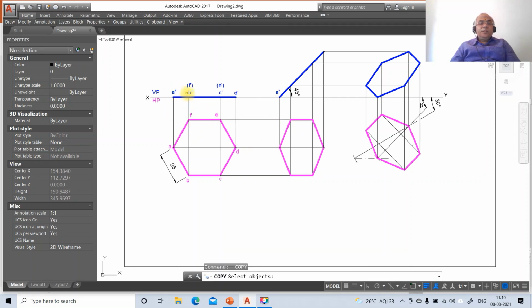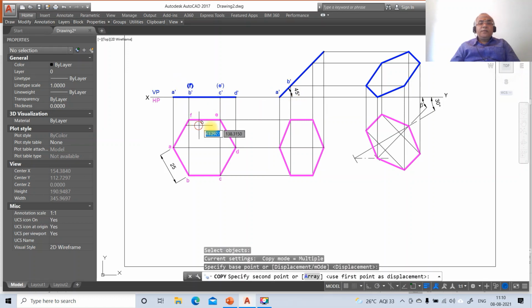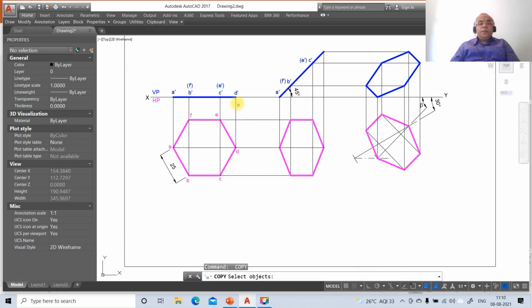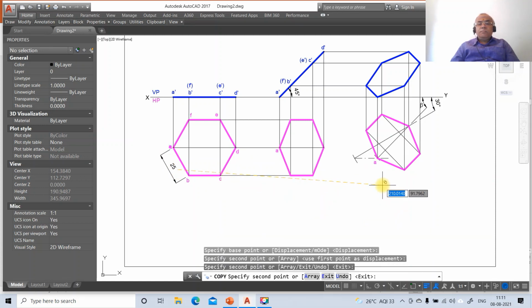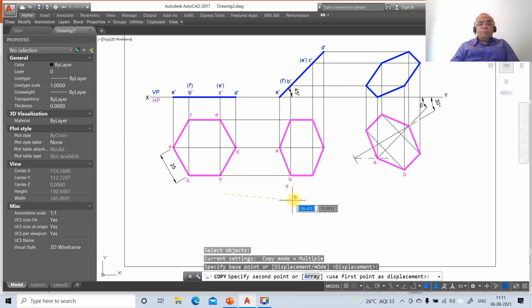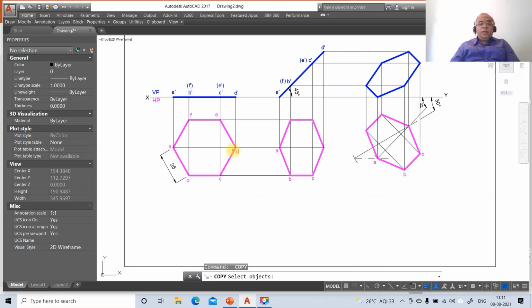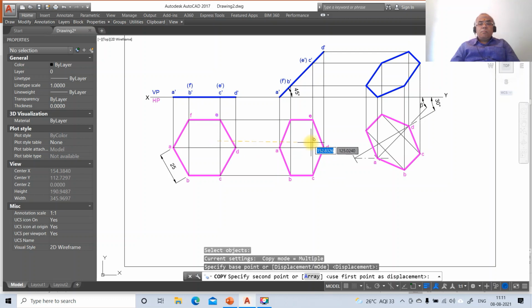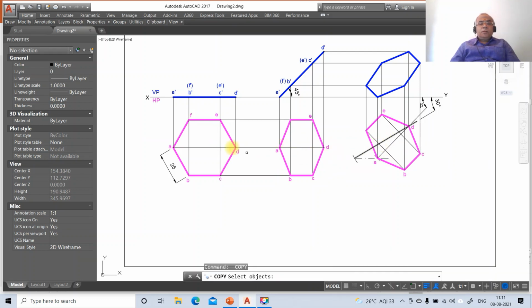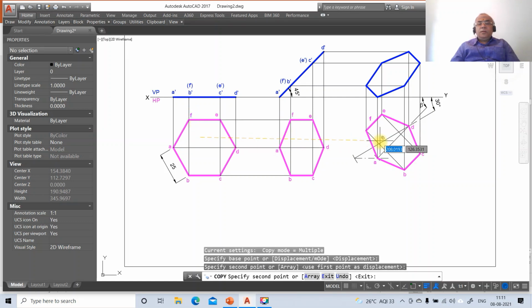Take A dash, similarly you take B dash, then you take F dash, then you take C dash, then you take E dash, then you take D dash, then you copy this here, A, and that A will come here, and similarly B, this B will come here, then you go to C, and this C will come here, then D, and that D will come here, then E, and that E will be here, then F, that F will be here.